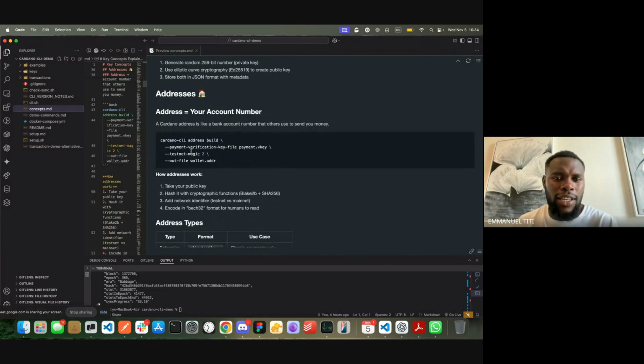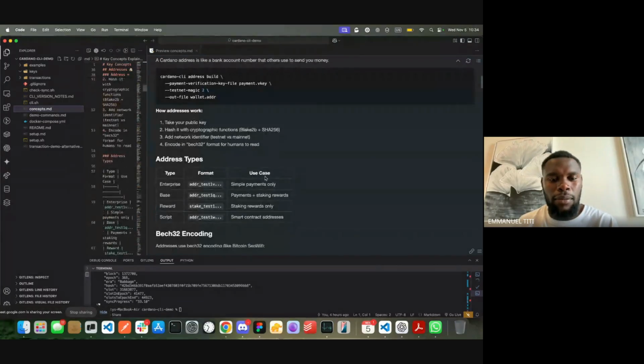So from your private keys, once you generate the private and public keys, you can create either of these addresses. There is the enterprise address that only has the payment address. So you can create a payment address. That is usually used for smart contracts that don't require the staking address. But the base address constitutes both the payment address and the staking reward address.